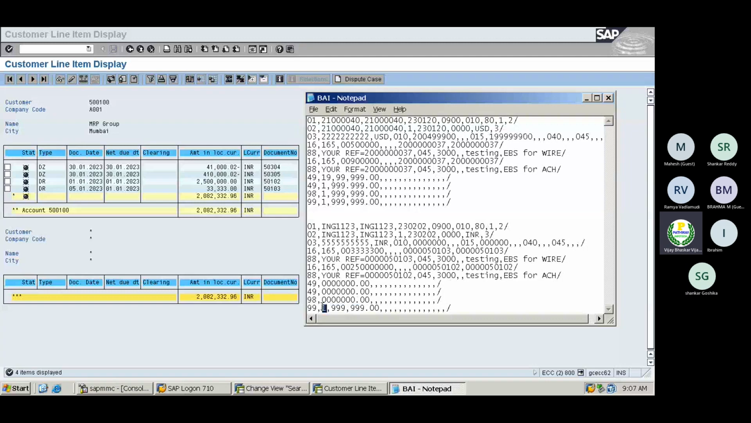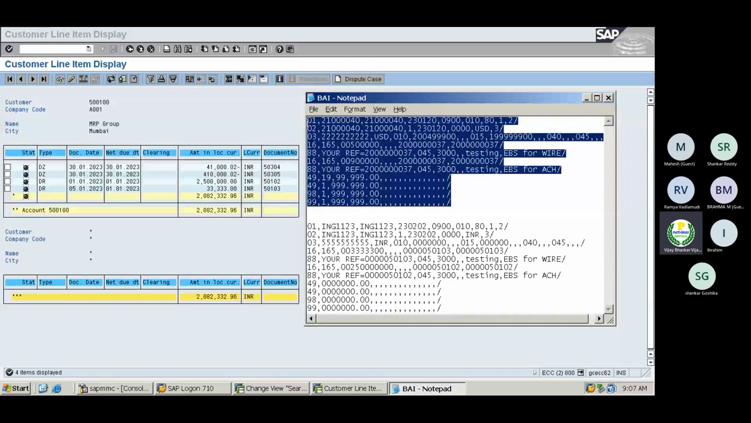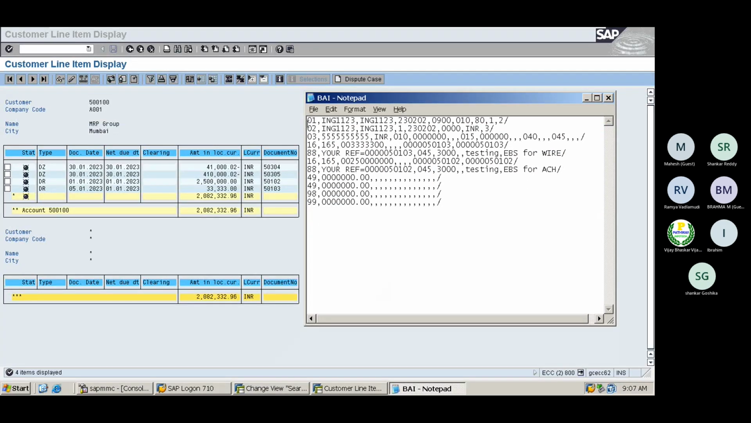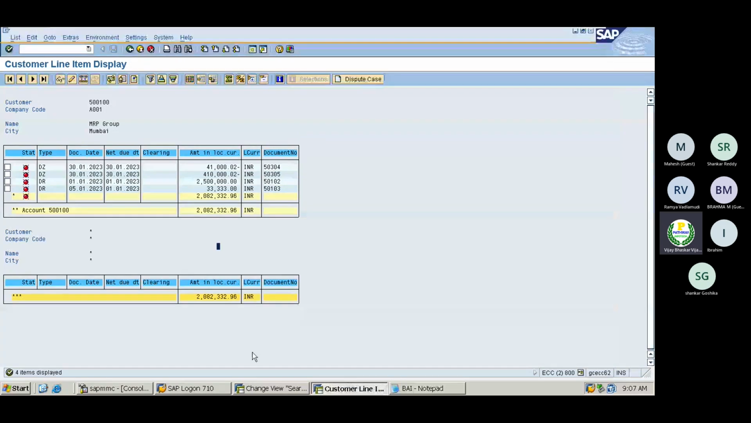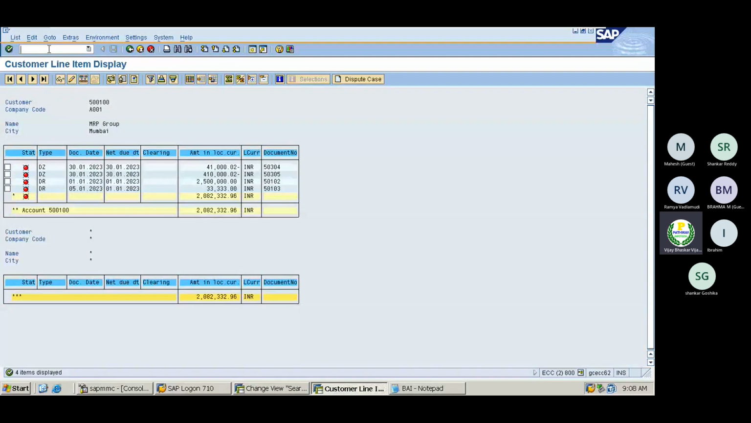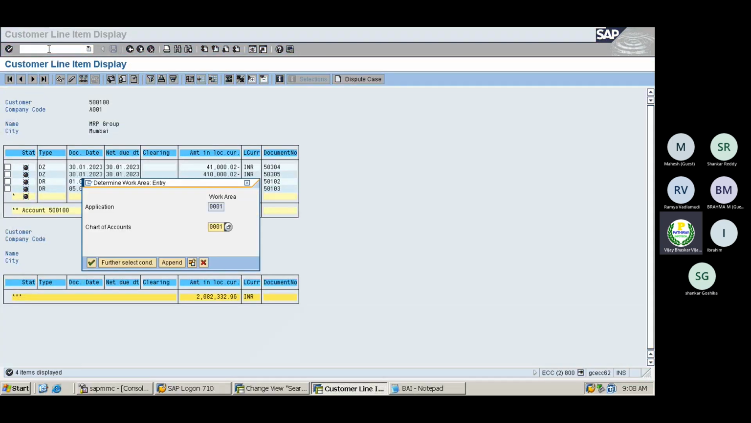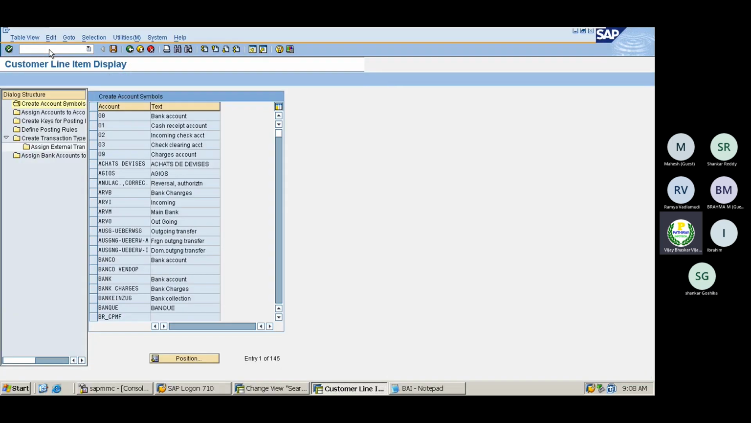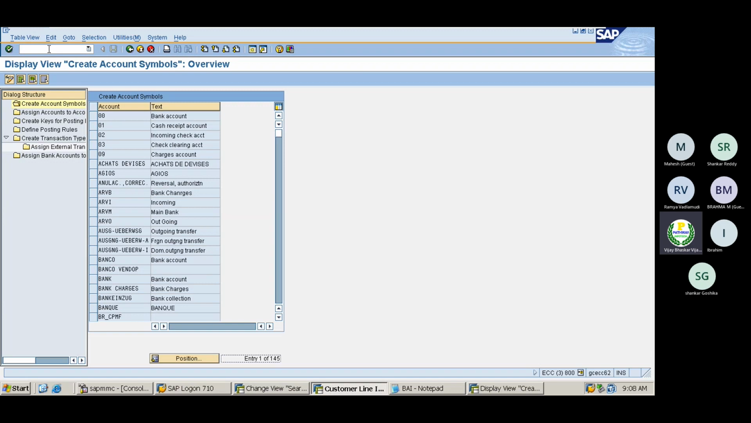Let me remove this one. Okay, now the file is ready. Okay, then let me remove this one. Now the file is ready. Okay, now let me check once again the posting rules. The string I have not yet mapped. Let me go to /OT83. Since the configuration, I want to check once again the posting rules because the posting rules are important.